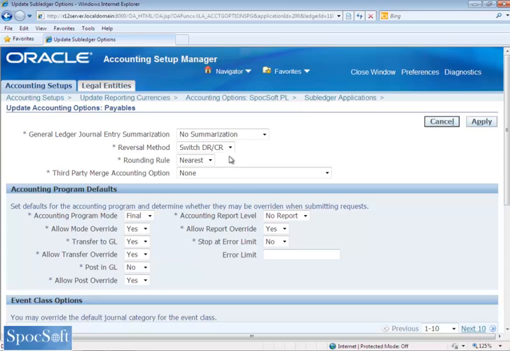Reversal: whenever you are reversing, the system will ask whether you want to create a negative sign or switch debit to credit, credit to debit, sorry. Rounding rule: nearest, up or down. And third party merge accounting option. What is this? Whenever you are creating a supplier merge or customer merge, for example A Limited and B Limited, you are combining A Limited to B Limited as a supplier merge or customer merge. We have an option for how you want to represent accounting.